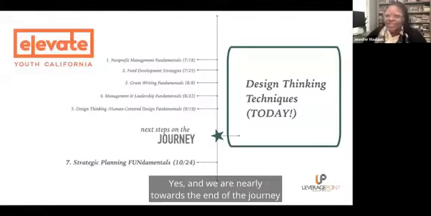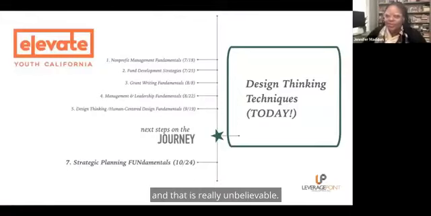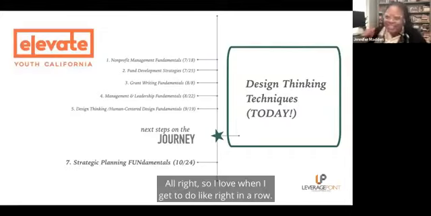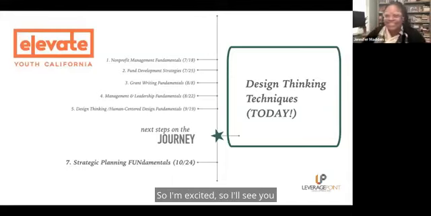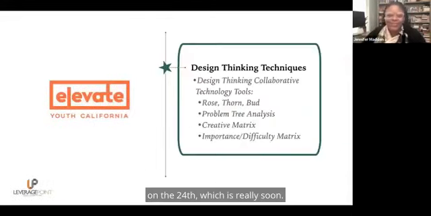Yes, and we are nearly towards the end of the journey, and that is really unbelievable. Strategic planning fundamentals is going to also be a fun session. I hope to see you later this month. Ooh, and next week, right? I love when I get to do them right in a row. So I'm excited. I'll see you on the 24th, which is really soon.